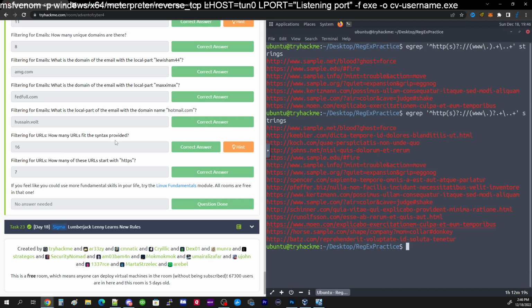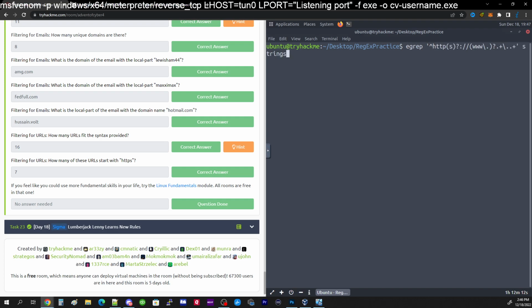So now it wants to know which ones start with HTTPS. To do that, that's pretty simple. We just take our equation and we want to take off the optional question mark and take off the parentheses, and there. That should provide us with 7. 1, 2, 3, 4, 5, 6, 7.